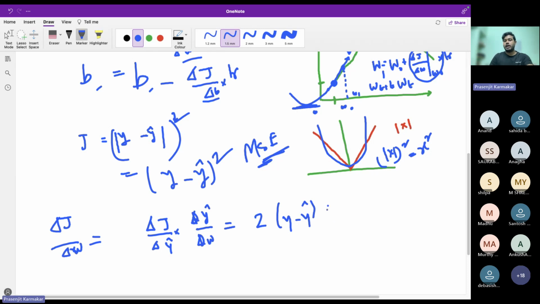And y cap is equal to omega x plus b. So if I differentiate with omega, b is 0, so only x remains, right? So this is the gradient, delta J by delta omega. Similarly, delta J by delta b would be 2 into y minus y cap, because I am differentiating with b, so this whole part will be 0.